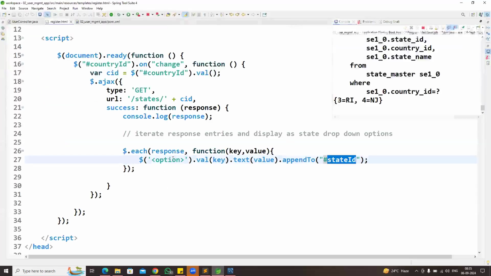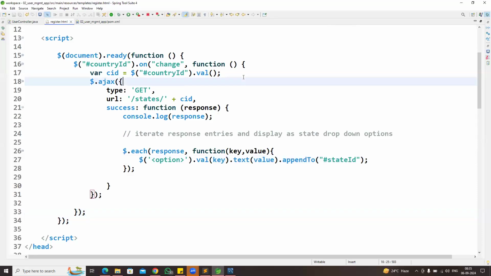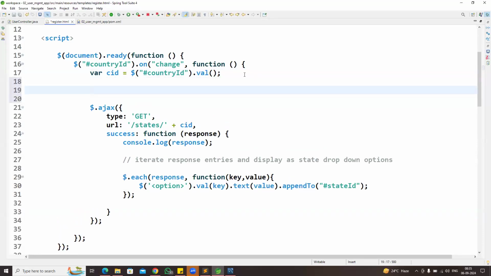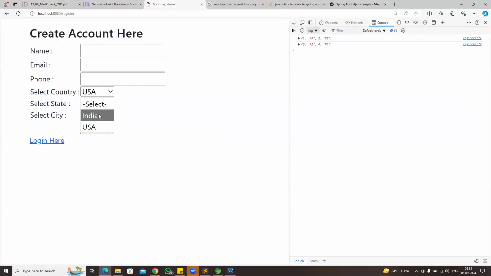So what do I need to do? Whenever the country is changed, I need to remove the existing options of the state. Whenever you change the country, every time it fetches the country-related states and appends them to the state. If I change it 10 times, 10 multiplied by 2, 20 states will come. Duplicate states are displaying. First time it is coming properly. When I select country India, only India states are coming. But if I change to USA, previous states are also available and new states are added.